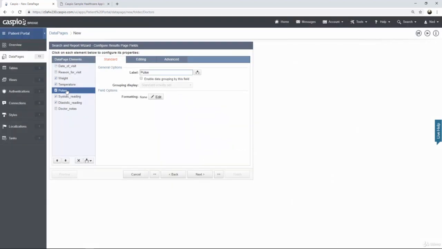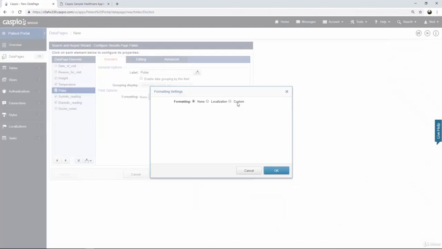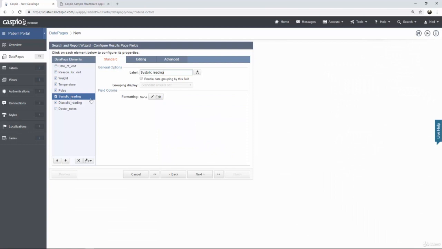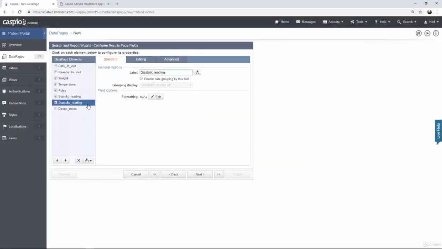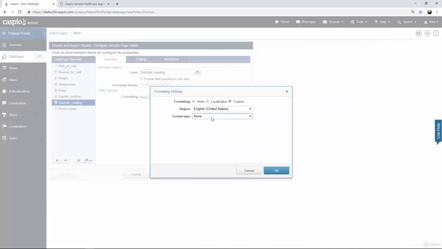And then pulse, systolic, and diastolic are all going to be the same. So let's go ahead and change that to a number with 0 digits. And same thing for the blood pressure. Very quickly, we just make these modifications. And one last one. And 0 digits. Click OK.